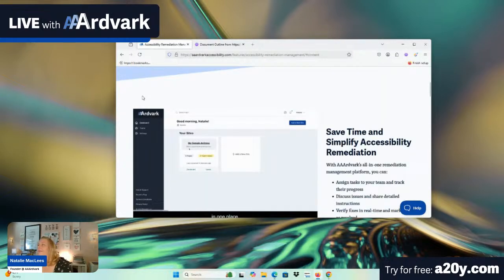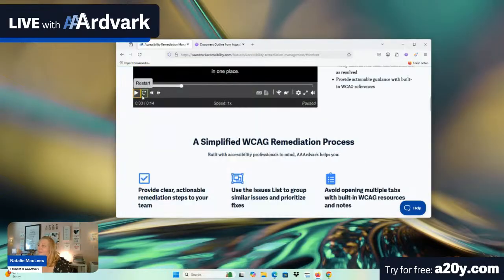Save time and simplify accessibility remediation heading level 2. A simplified WCAG remediation process heading level 2. Provide clear, actionable remediation steps to your team heading level 3.